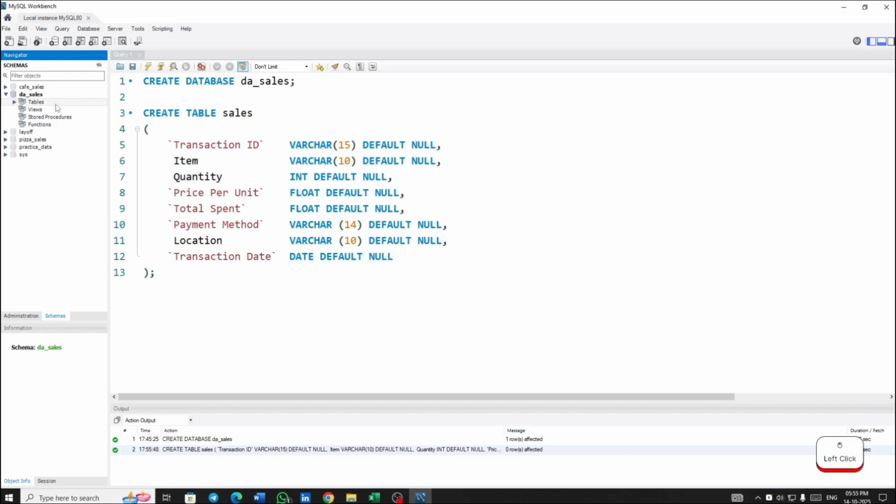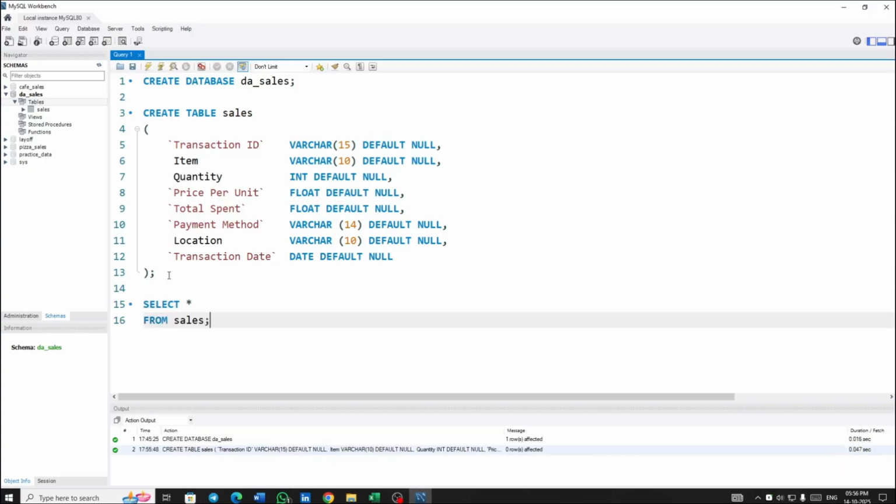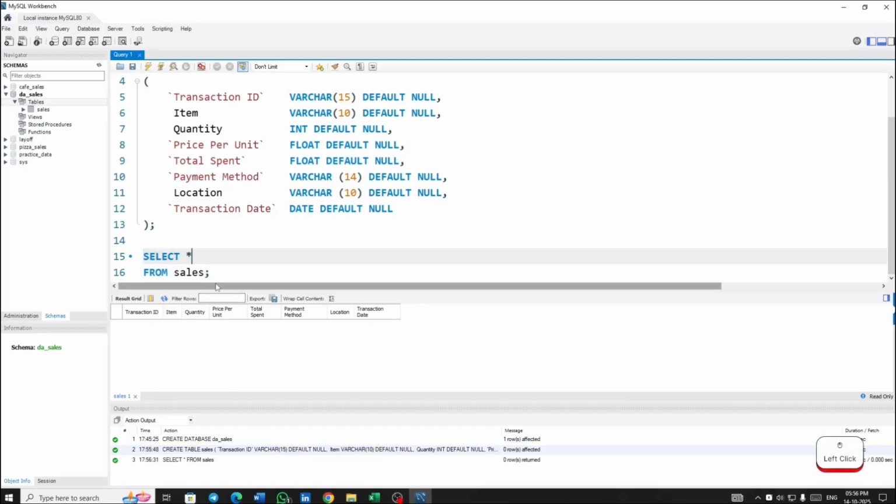Now refresh. Under the DS sales database, under the tables section we have one sales table. If you execute select everything from sales table semicolon, using the shortcut Control Enter, it will execute only this one. If you use Control Shift Enter, it will execute the whole sheet. Okay, here we successfully added all columns.